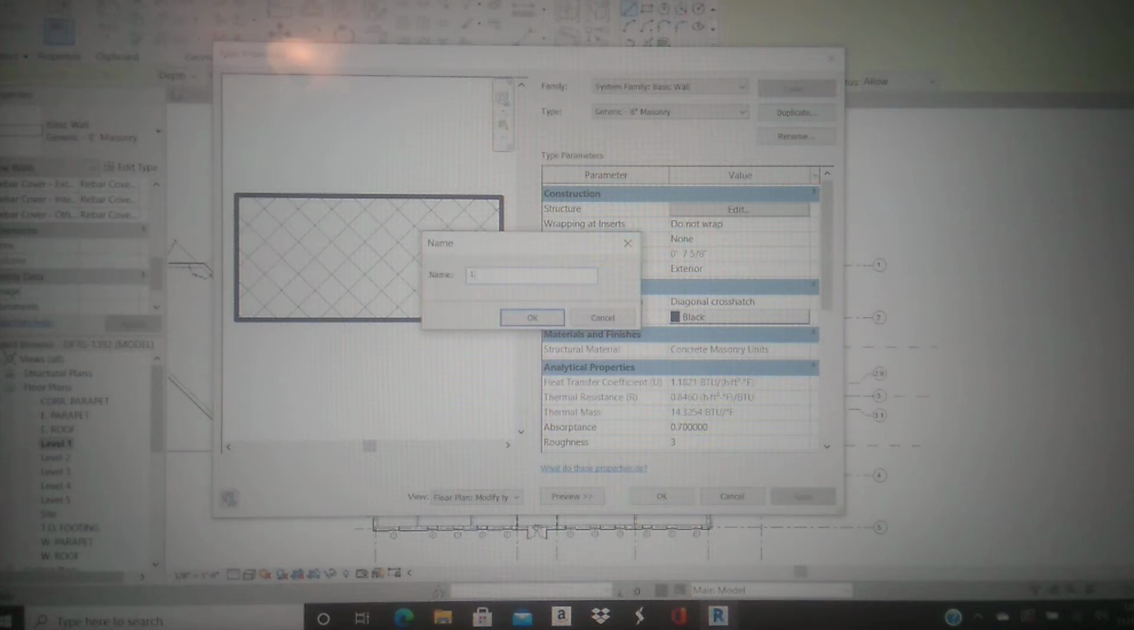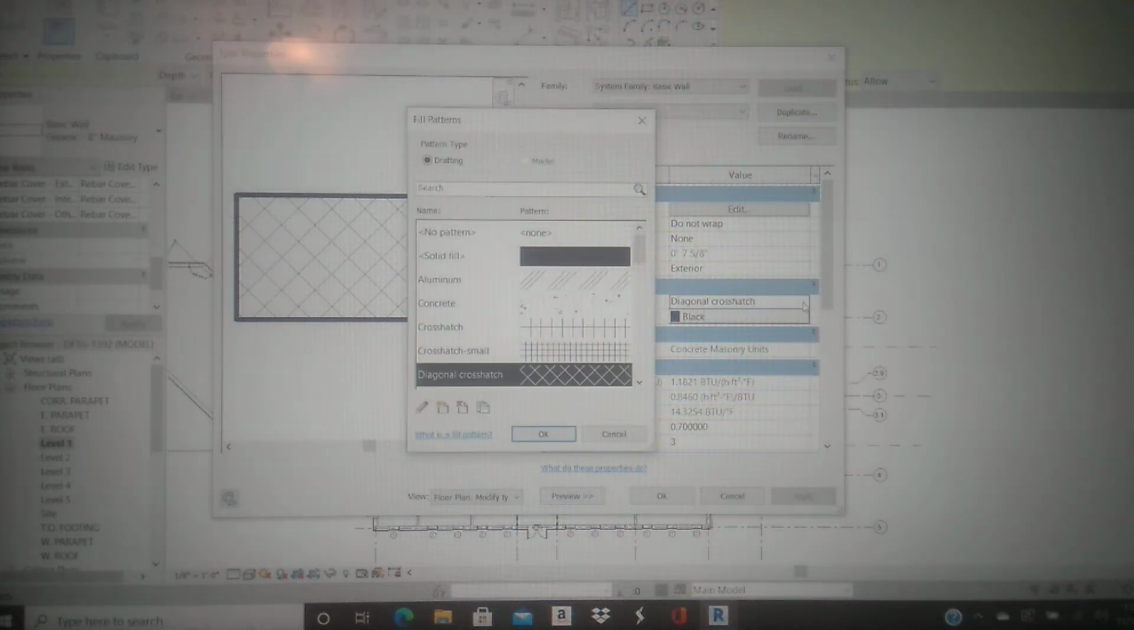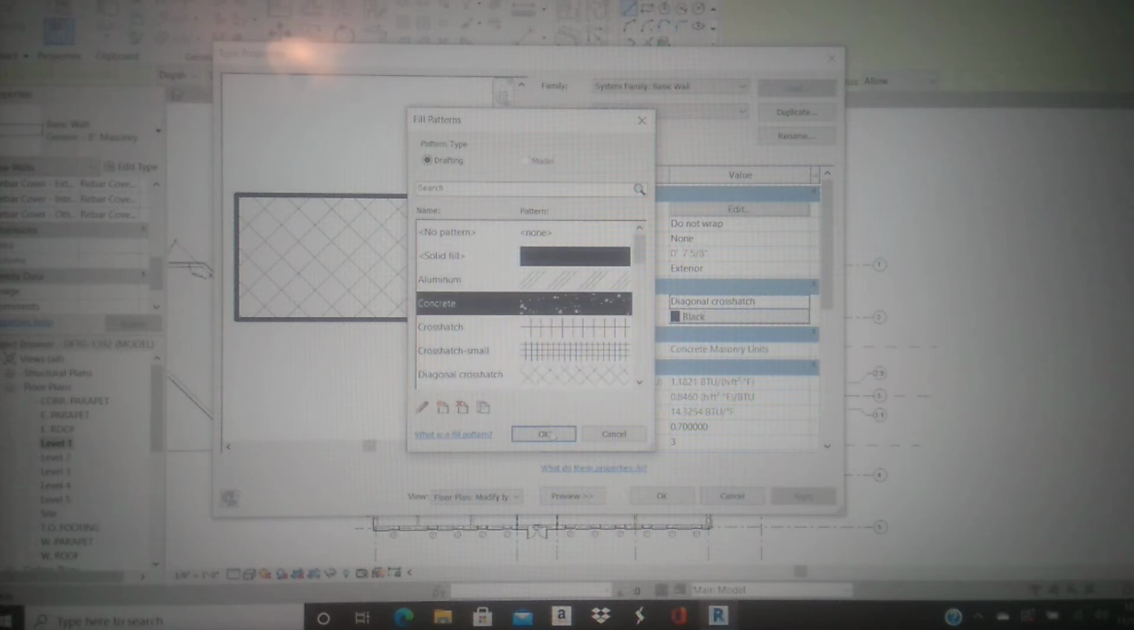And you want to call it 18-inch concrete. And next, you see this pattern? That's a coarse diagonal cross hatch. We want to make that concrete because all foundations are made out of concrete, right? So you would go here into the properties type selector, and you would click diagonal cross hatch and click the box next to it, and then select concrete and then click OK.